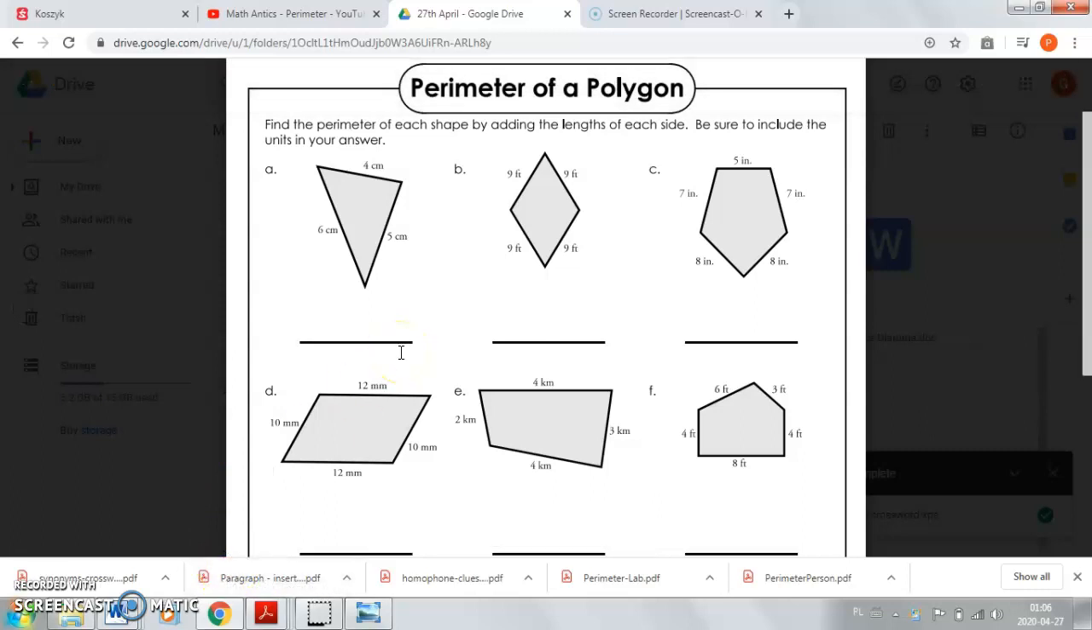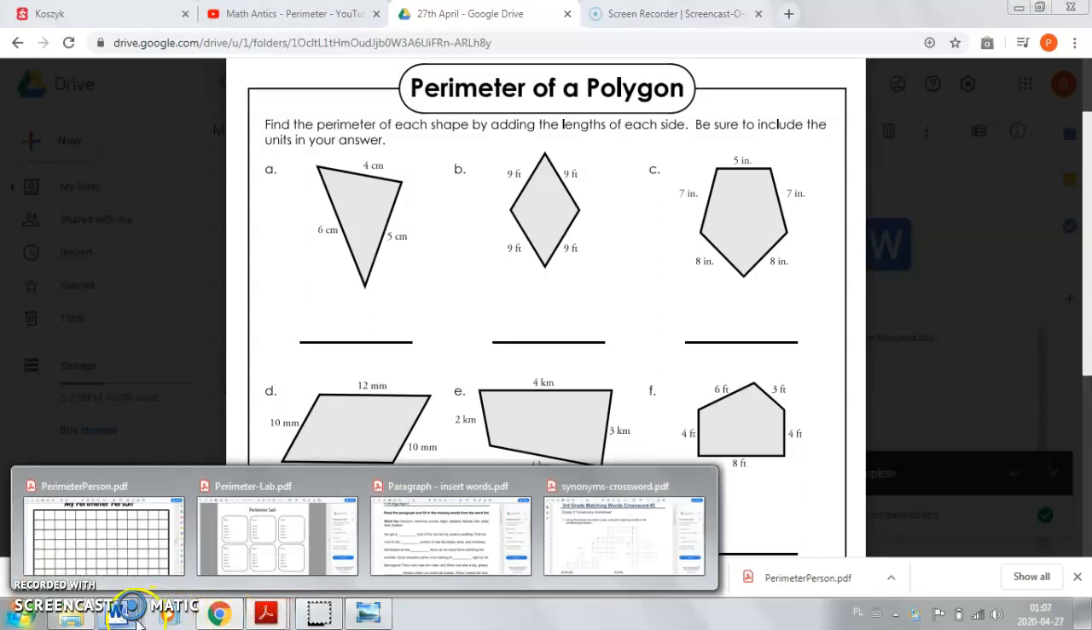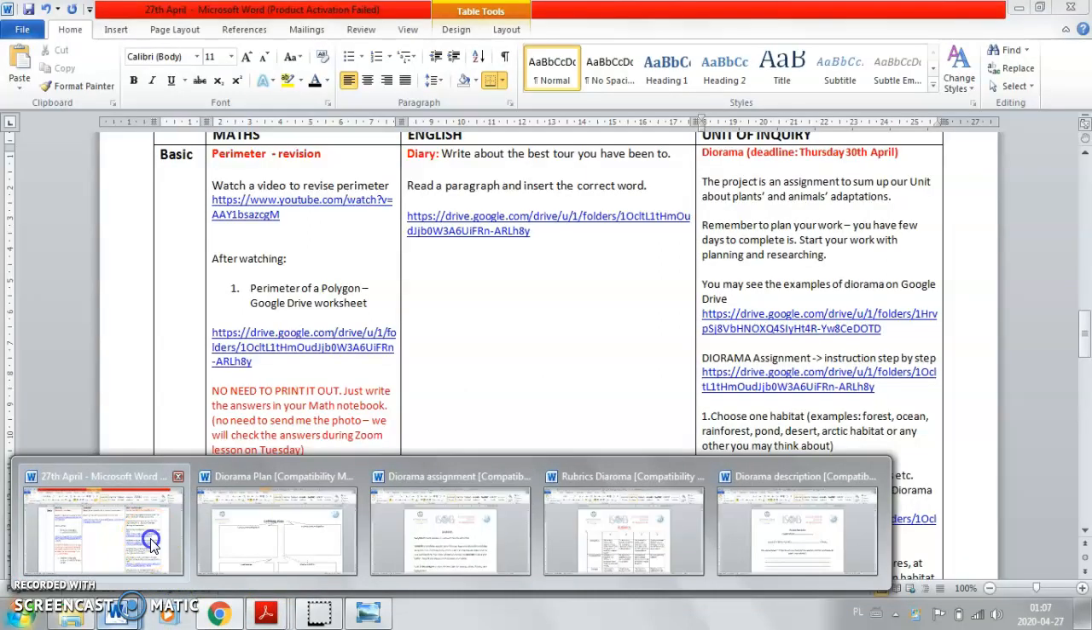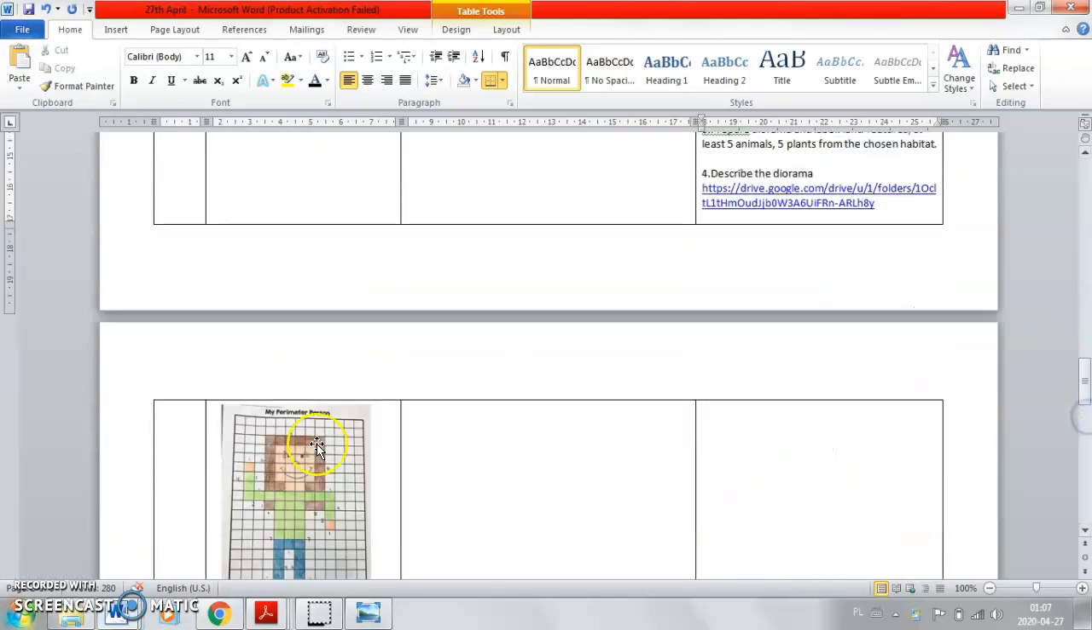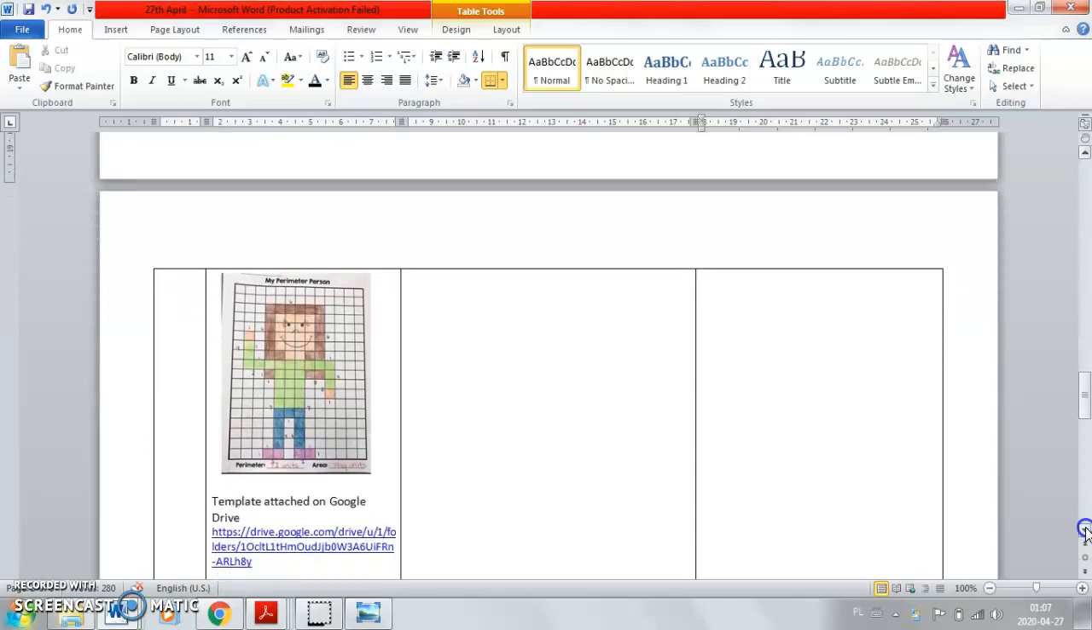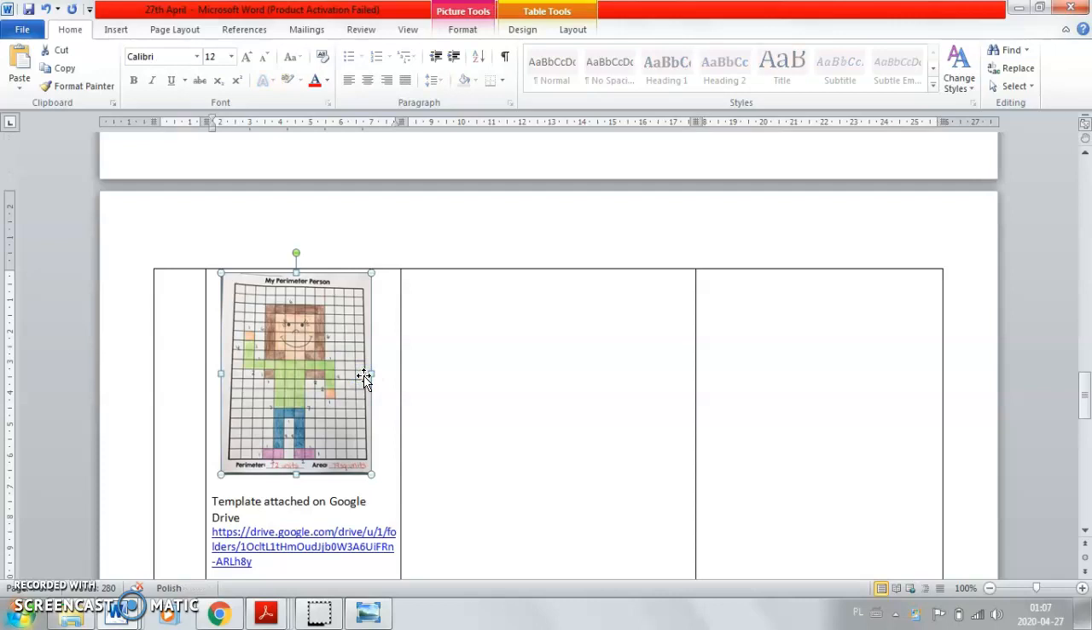I hope you like Minecraft because you will become a designer for a moment. So I want you to design your own perimeter person. Okay, so that's how it looks like. So you may draw yourself, you may draw your best friend, your family member, or just use your imagination and draw a person you like.